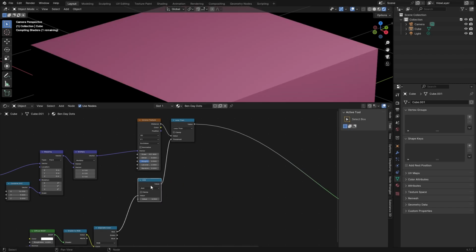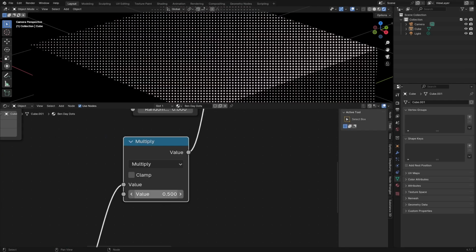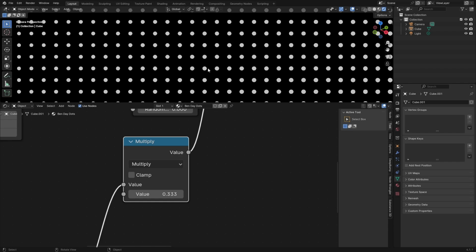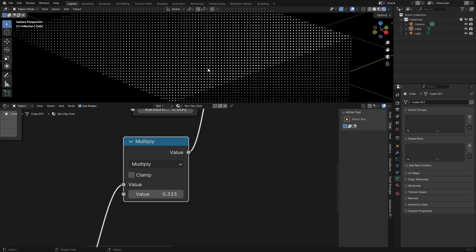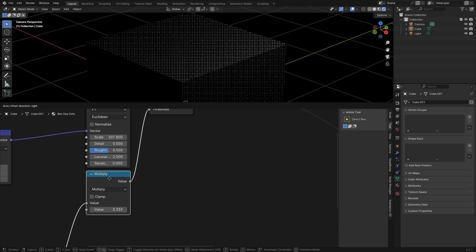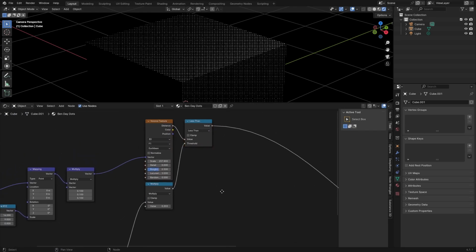So add in a math node in between us, set this to multiply, and you can multiply with something like 0.5, but personally I used just a third. The theory is, if we have three colors, they should all take up the same amount of space, and it just looks the best. So it doesn't really matter what you set that to, but I set it to 0.3.